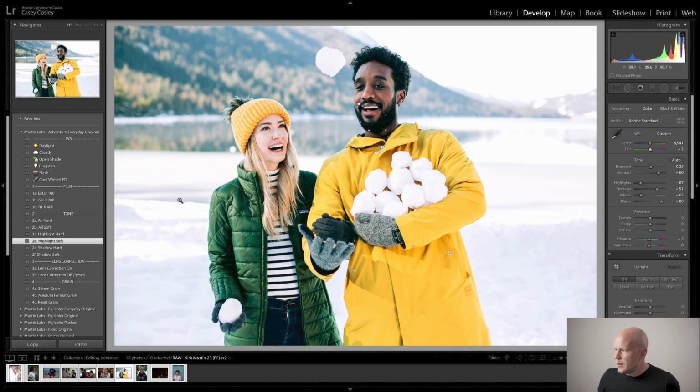Let me show you, just as a counter example, another preset or another film that would not look as good on this photo. So that's kind of weird. Let me show you something that doesn't look as good. I'll make a copy real quick.